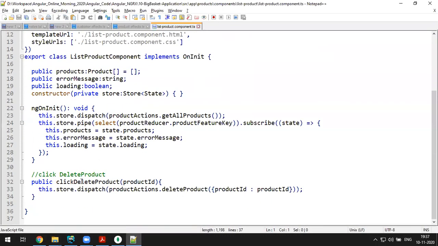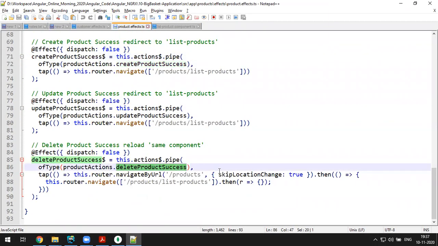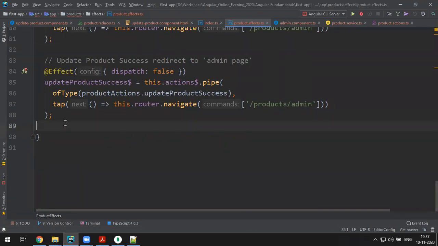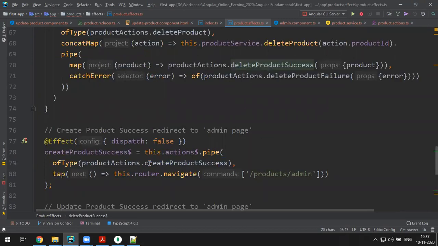Yeah, here delete product, you just dispatch an action called delete product, correct? Okay, then what about the effect? When delete product happens, you will reload the component. Oh, okay. You did it this way. Copy this, paste it here. When delete product is successful, reload the same component. So if it is reloaded, it will get data from there. I have to just say admin page back. This is just to reload the component if delete product is successful.